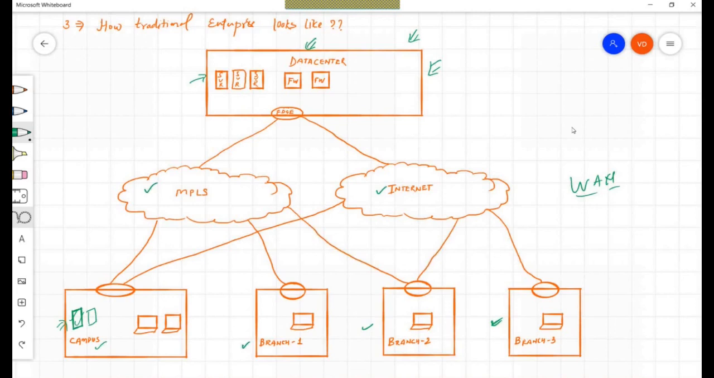MPLS is very, very simple. It just takes the routes from campus and data center and advertises them to each other. Same thing applies to the branches also. Over the internet, we will make GRE tunnels, or a tunnel, and run a routing protocol, and then we will transfer our routes from one branch to the other, right?